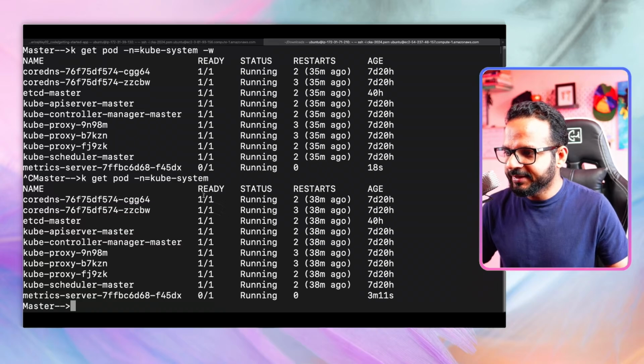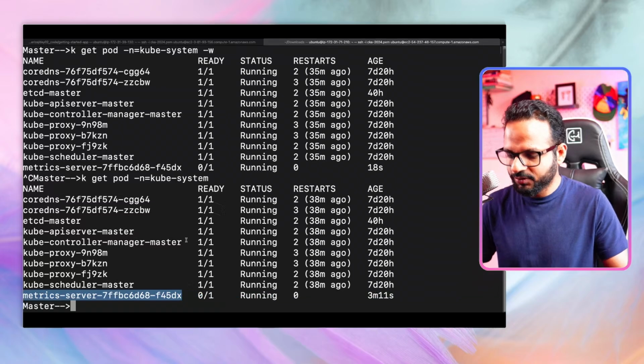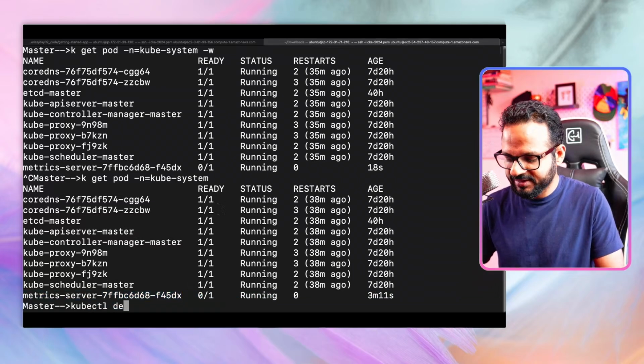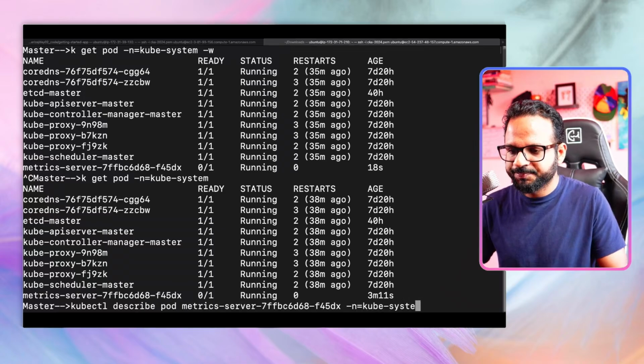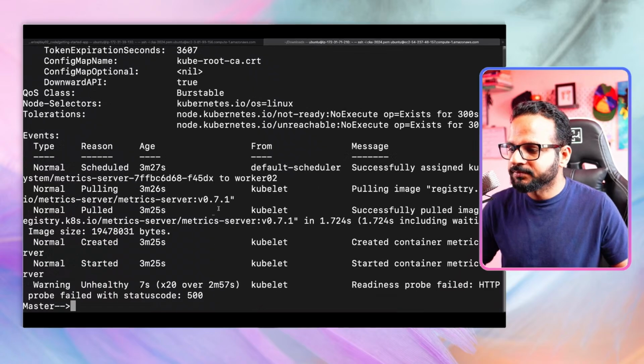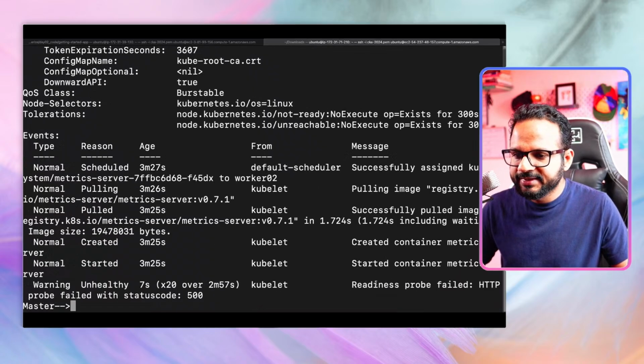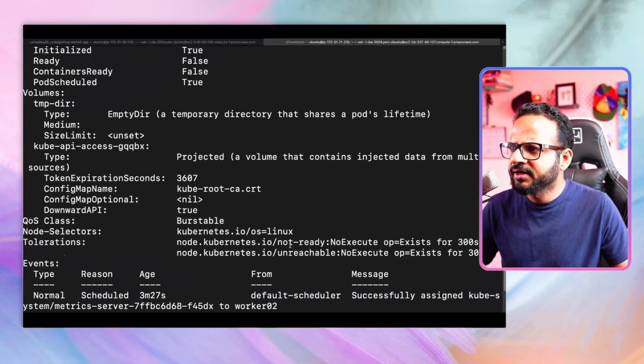I see the pod container is not ready. So let's have a look at what is happening. kubectl describe pod, and then namespace is kube-system. Okay, it says readiness probe failed with status code 500. Okay, so it's still not up.